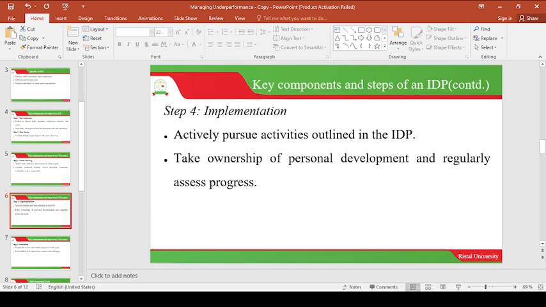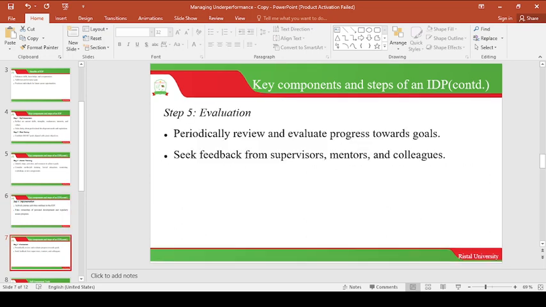implementation stage. Now, the last stage is the evaluation. Okay, you need to periodically evaluate your progress towards goals. Are you moving in the right direction or not? And if you're not moving in the right direction, what could be the problem? What is hindering you from moving in the right direction? So when you have answers to such questions, then you will be able to rectify where the problem is and make sure that you are moving in the right direction.